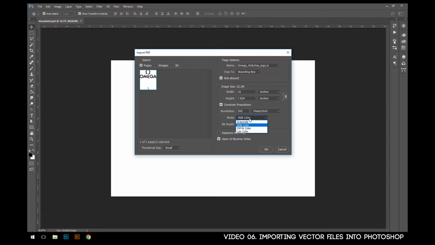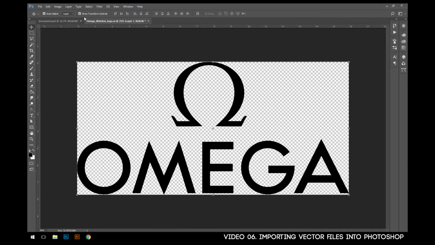Keep the color mode RGB, even though this is just a black and white logo. You can unconstrain your proportions here if you so wish, but like I mentioned in a previous video, if you don't keep it constrained, then it's going to rasterize at a funky size if it stretches or squeezes in some way. So let's keep that constrained. I think I had 16, there we go. So let's import it at this size, at that resolution, in that color mode. Hit OK, and now this comes in as its own document as a raster image.